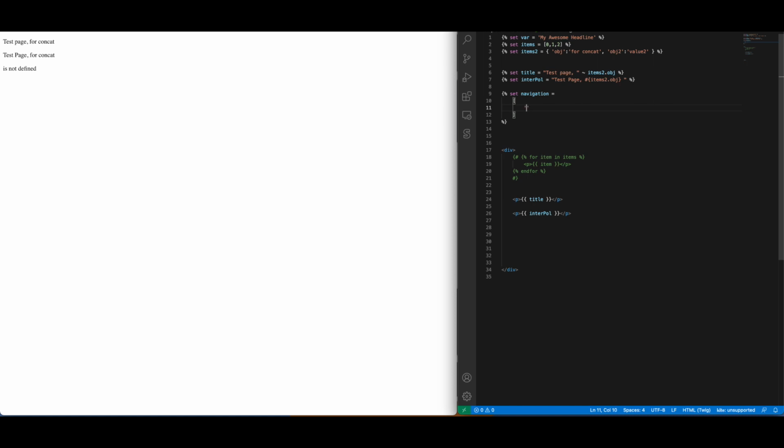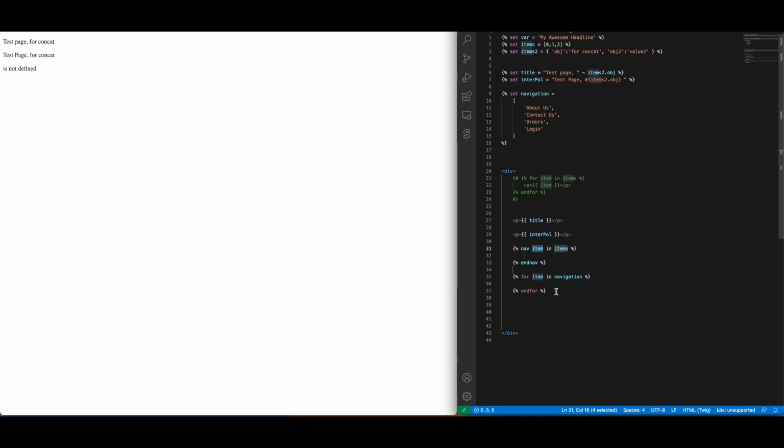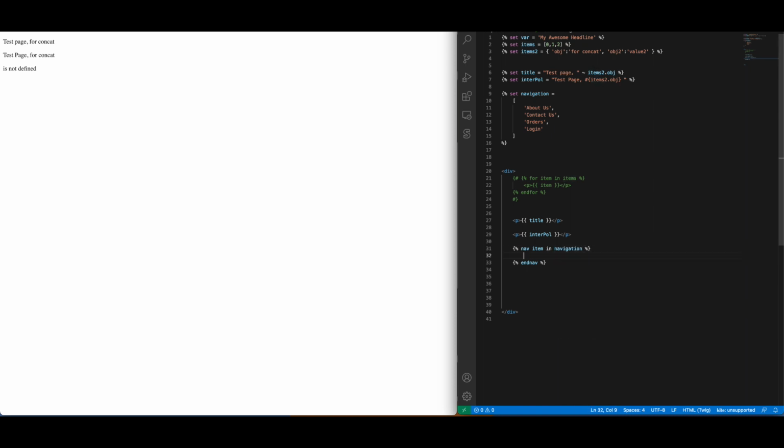So let's just put strings in here. We have an array right here called navigation. Now, there's a couple things that we can do in order to print out these navigation items, right? There is a little tag that we can use, and that's the nav tag. So we can do, and then it just automatically picks it up. So nav, items, and items. So let's just switch that to navigation and nav. We can do this.